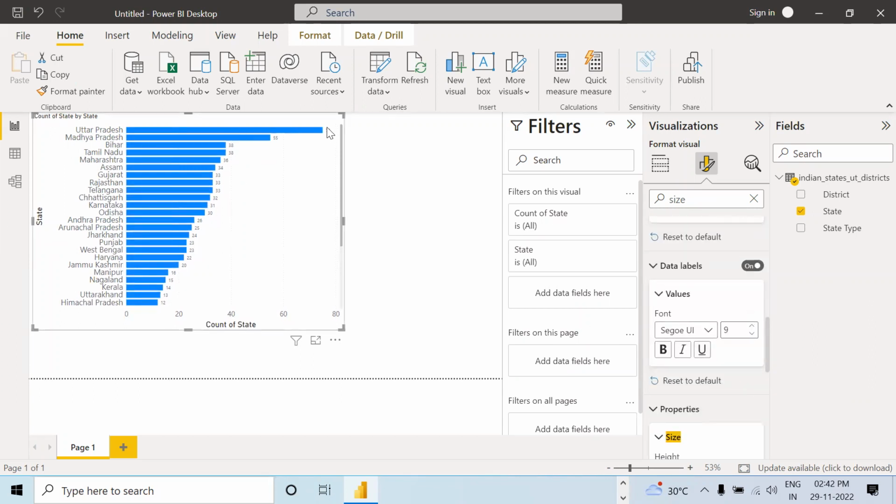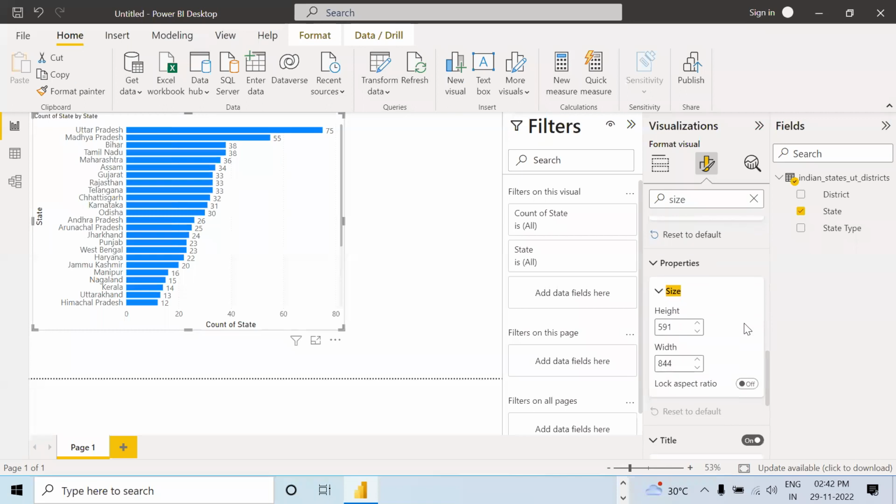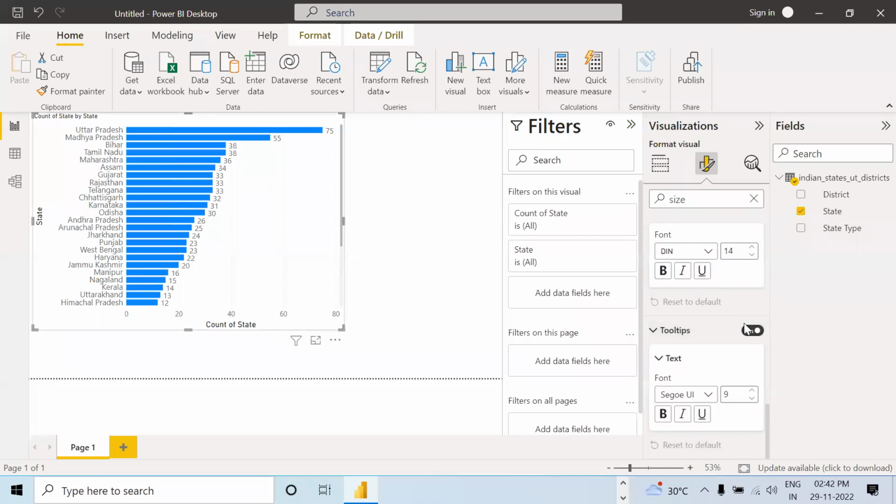And since the size of these labels are very small, in case of data labels also we can increase the size of values. When I'm increasing it, you can see now it is more visible, right? So this is how we can do some changes. We can change the color of the bars also.